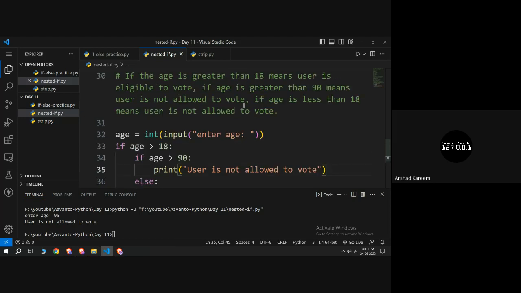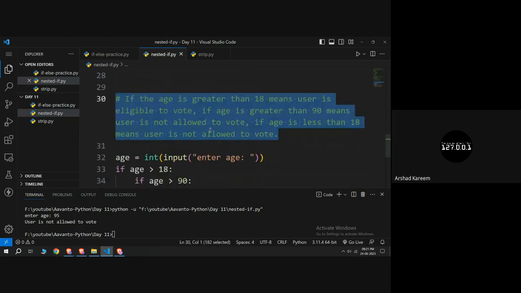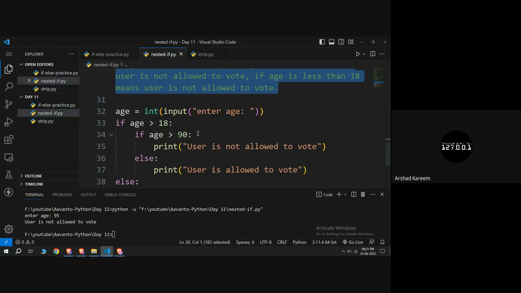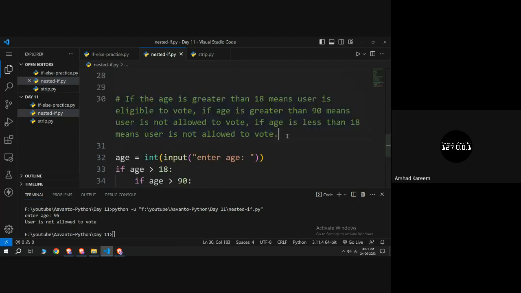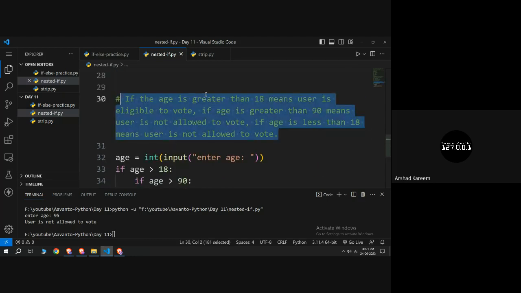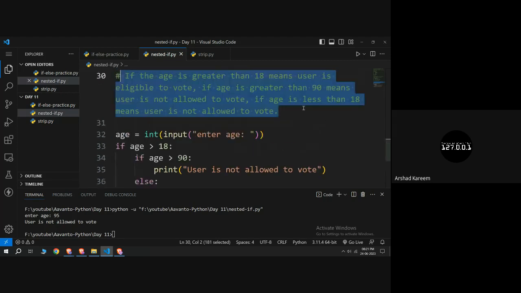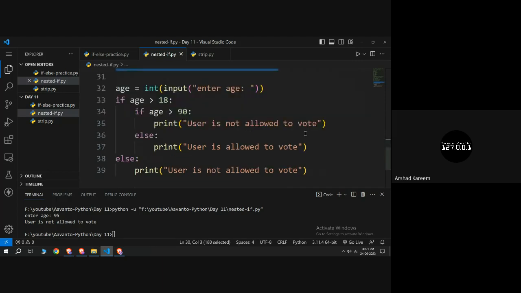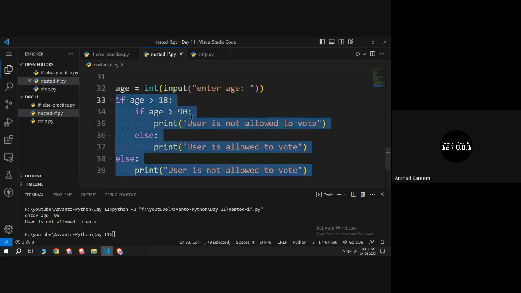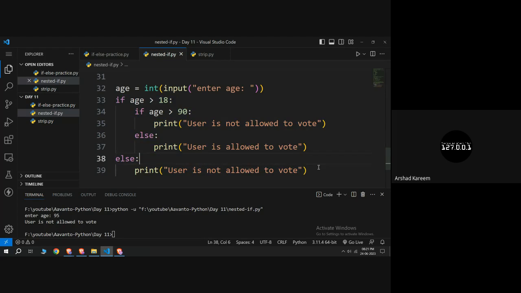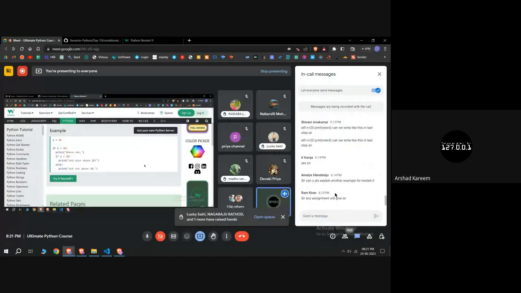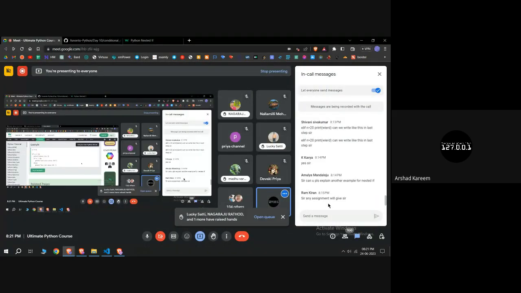So based on these conditions, I have written these nested if conditions. Based on the condition in my question, if the age is greater than 18 means he is eligible to vote. If age is greater than 90 means he is not allowed. If age is less than 18 then also he is not allowed to vote. So for satisfying these conditions inside this question, I can write some nested if logic like this. So I hope you understood this. I will send you assignment today.